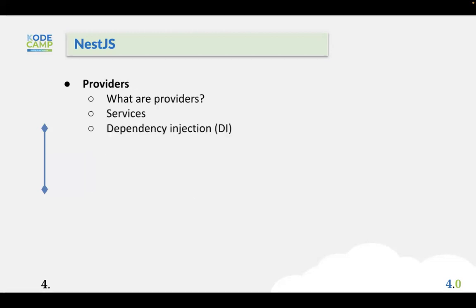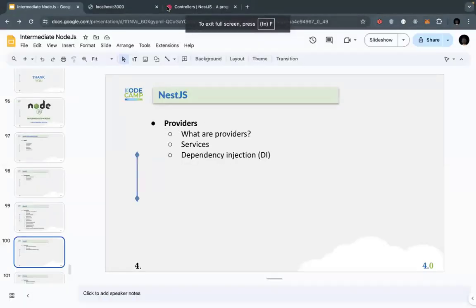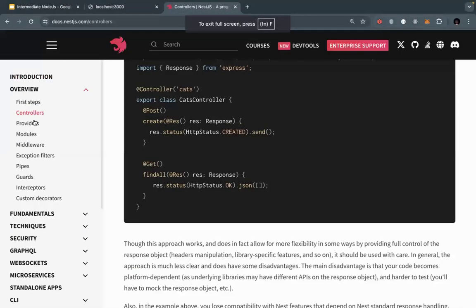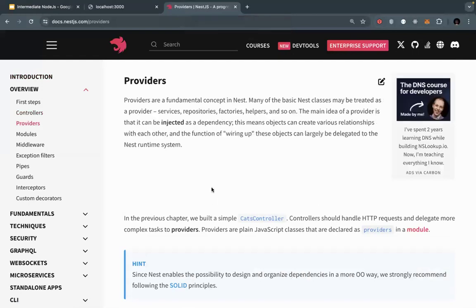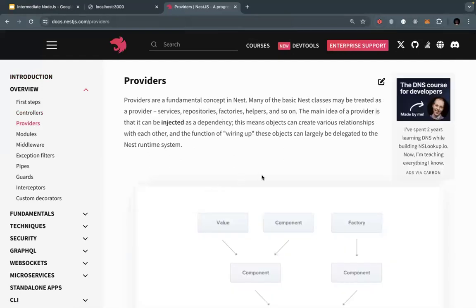Okay, so moving on, we have providers. So what exactly are providers? So if you come over to Nest, we'll move over to providers. So providers are a fundamental concept in Nest. Many of the basic Nest classes may be treated as a provider. That is the services, the repositories, the factories, helpers, and so on can be treated as providers. So the main idea of a provider is that it can be injected as a dependency.